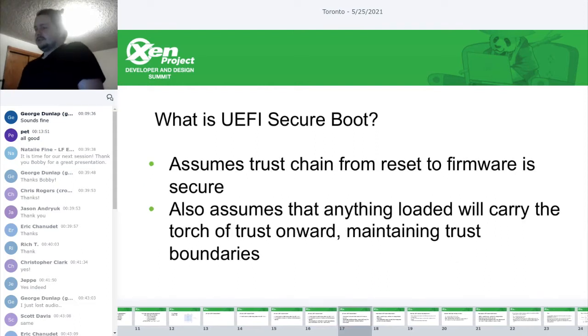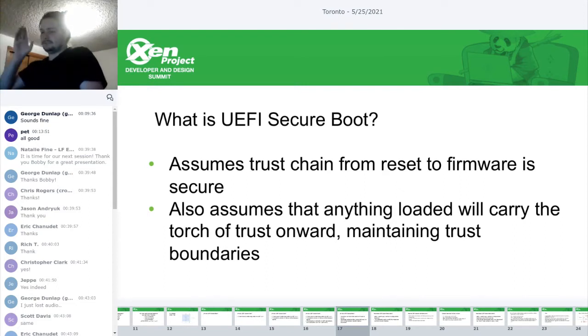The reason I mention first firmware launch is that Secure Boot establishes trust from there, because it assumes that the trust chain has been secured from reset to firmware. Depending on your platform, there's plenty of code that runs before you get to your UEFI implementation, and UEFI Secure Boot does assume that that's been secured. So if you're looking for assurance of those earlier pieces, you need to take advantage of whatever your platform provides for that. That's not something you get just from the UEFI implementation.